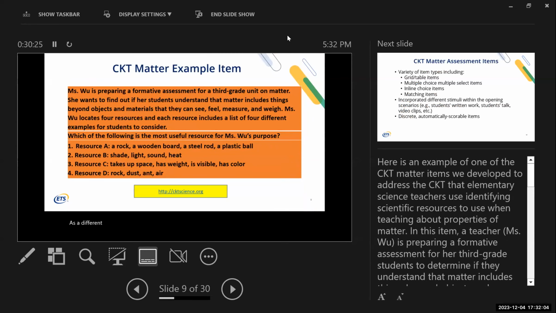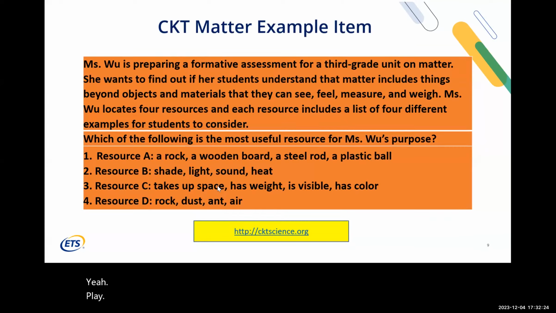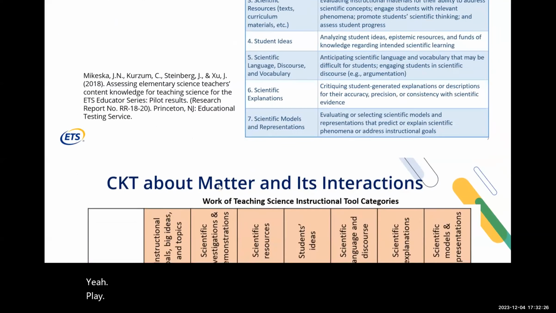And then go to the slide that's, I think, 2 before that, which is the work of teaching science. But essentially the work of teaching science framework identified a set of science teaching practices. We were focused on beginning elementary science teachers and the work that they have to engage in as they teach science, right? And then we started from there.